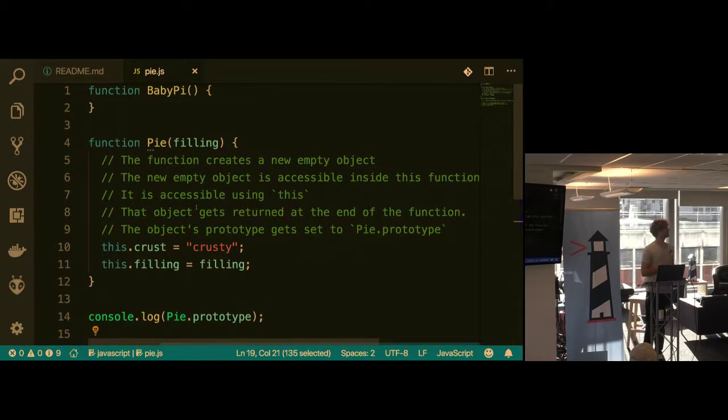Yeah, we have a pie that has a crust that's crusty. I guess. Hey, okay, Joel.